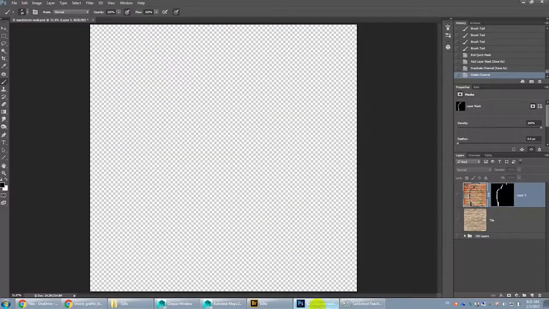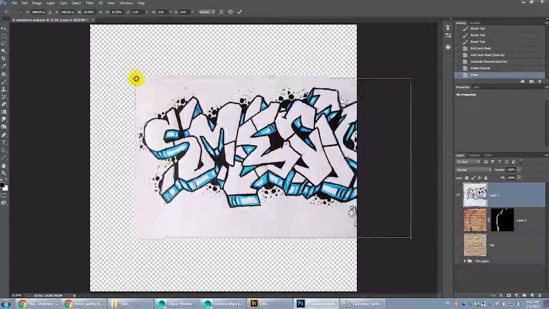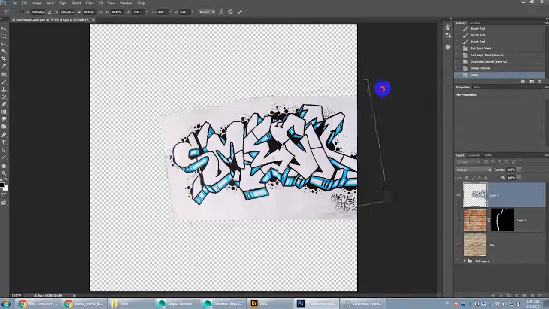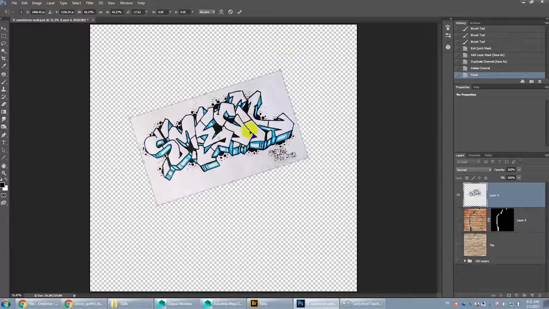So I'm going to just copy the image. I'll paste it in. Typically what I'll do is get the positioning I roughly want. So I'm going to hit Control T for my transform tool, holding Shift and Alt to scale it down a bit.